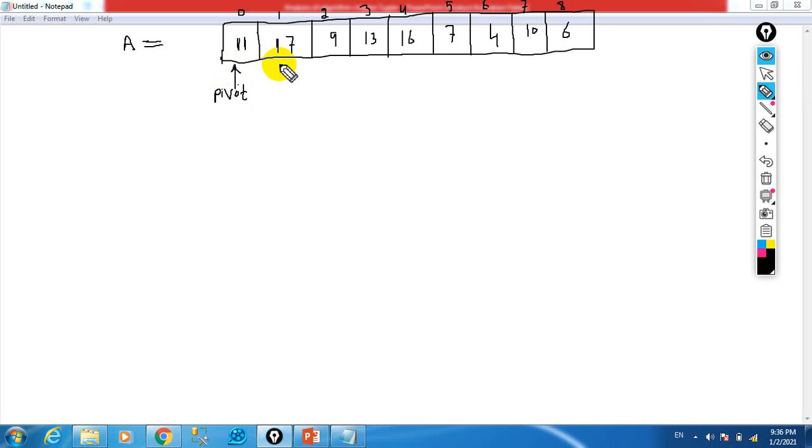Next, you should also find the leftmost element and the rightmost element. For example, I'm taking this as our leftmost element. Here I have taken this as the pivot. So I will assign the leftmost element, for example, I. I is the leftmost element. J is the rightmost element.